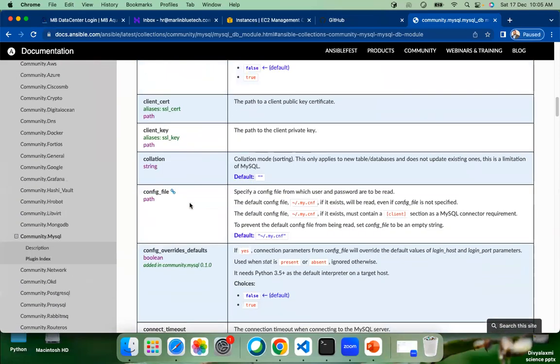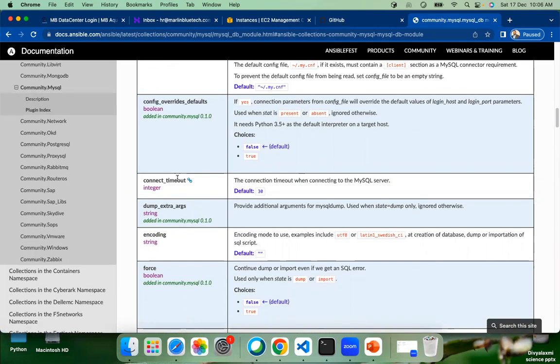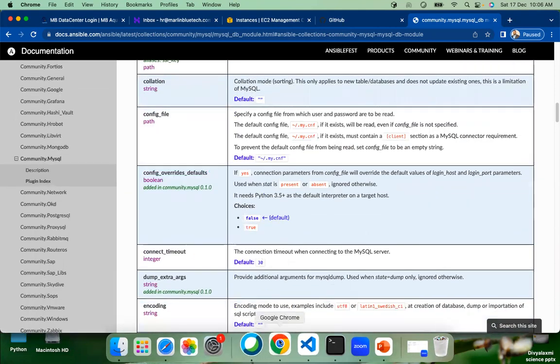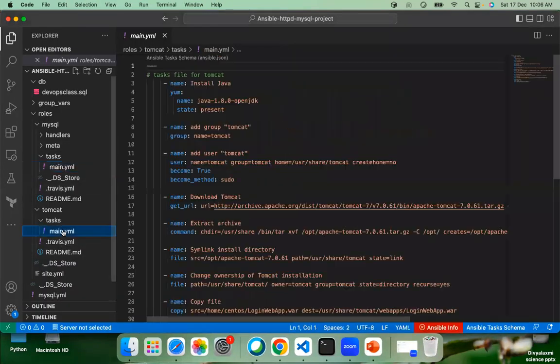Similarly, if you're working on a different database like ProxySQL or PostgreSQL, you can use those particular modules to work on that. Okay, so this MySQL part is done now. If I go to the Tomcat playbook here, you'll find, so for the Tomcat server, what do we need?